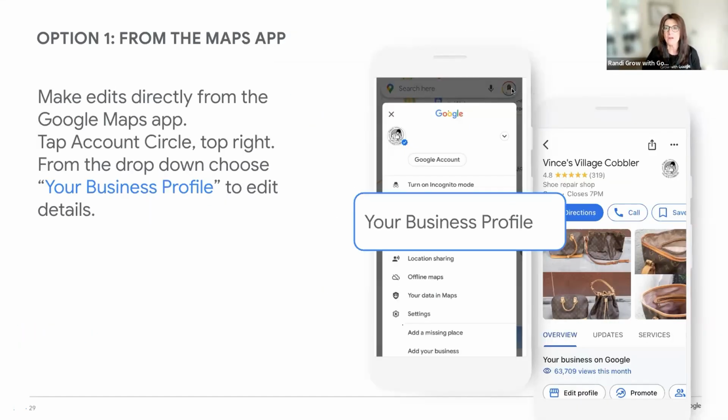That's my Google account. Click there. You're going to get this drop down and it's going to say your business profile. Click on that and you'll be able to get to your business profile.